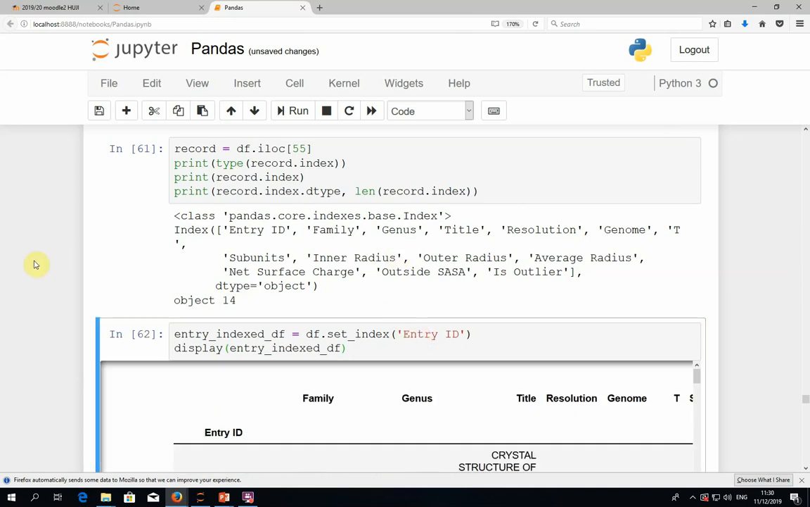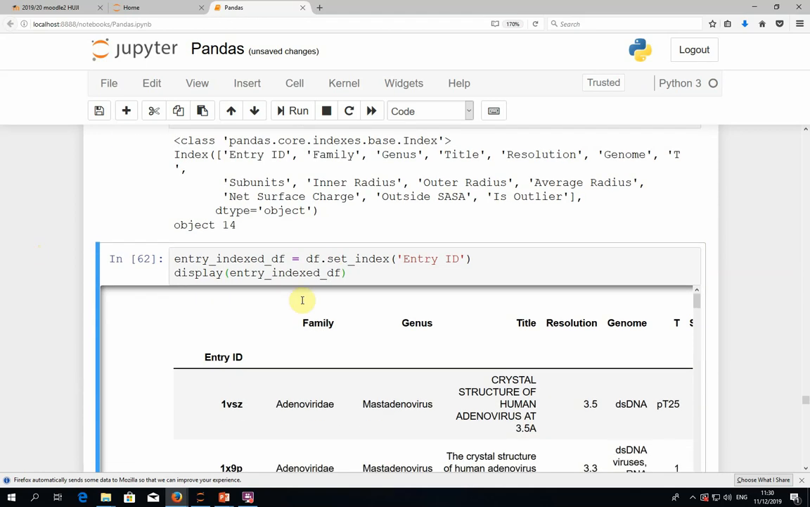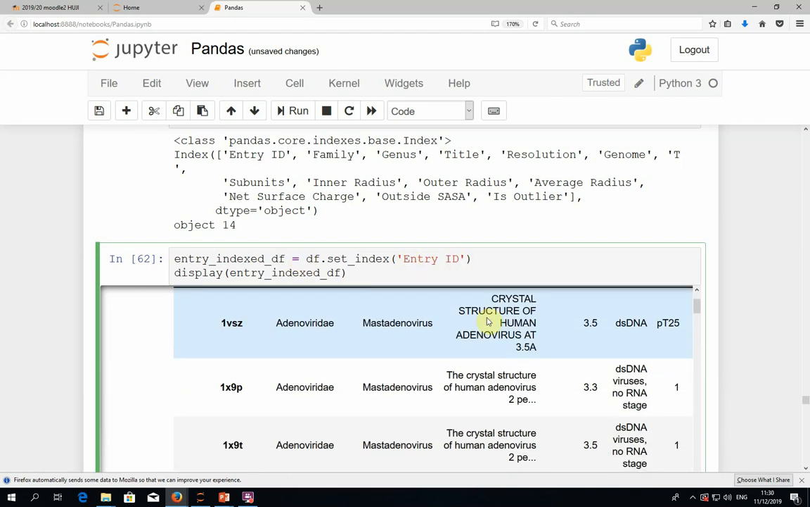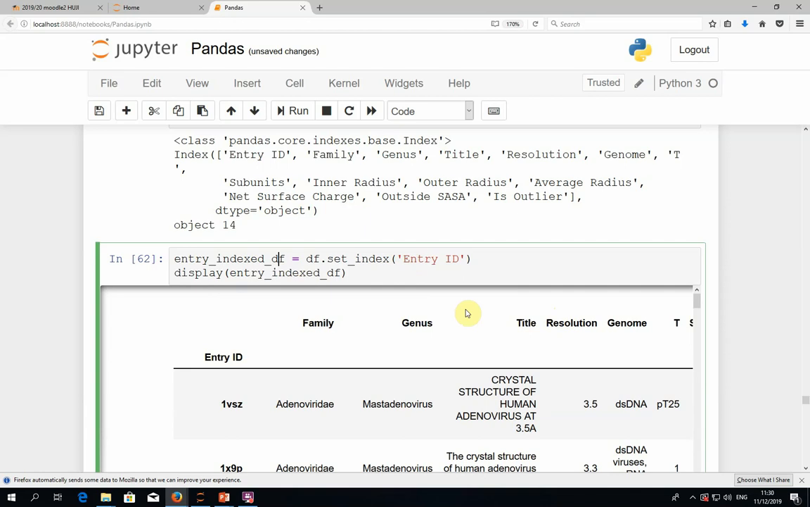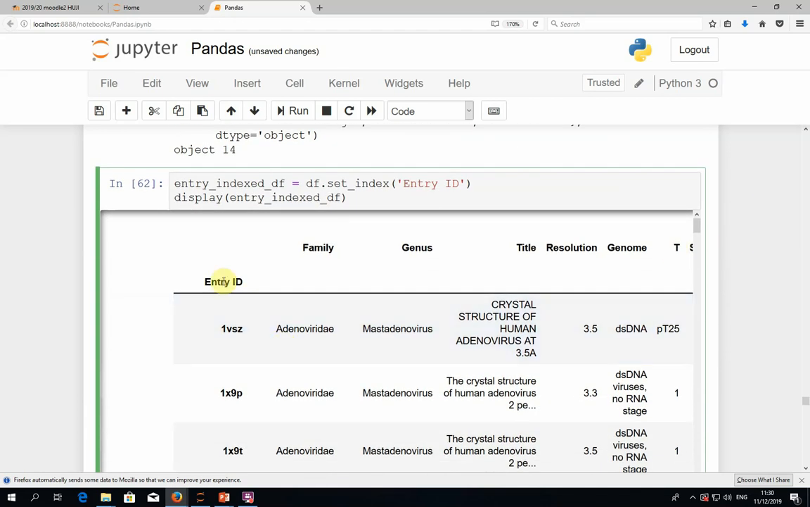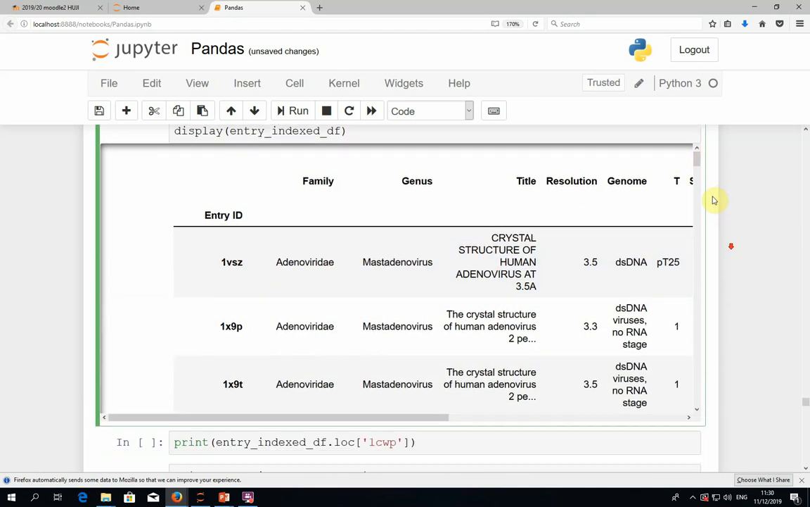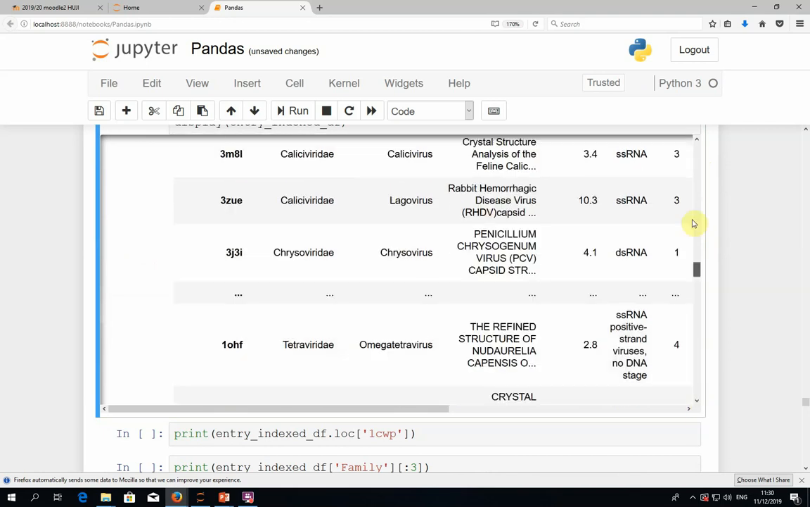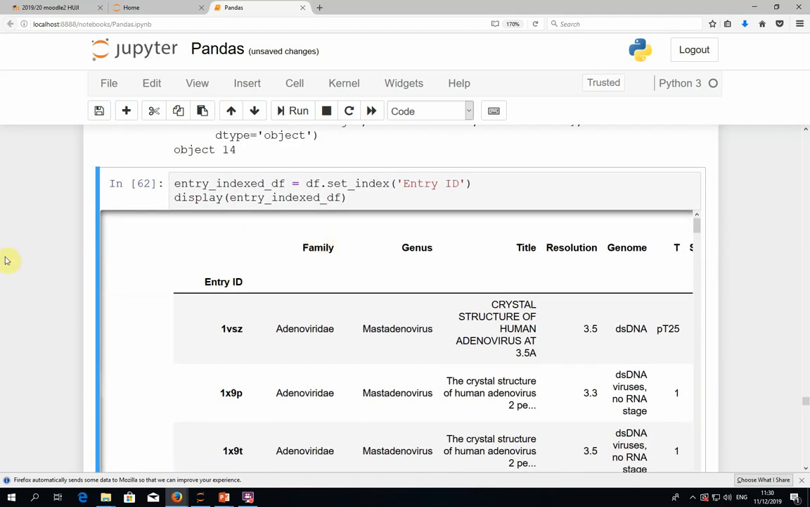Now we can change the index of the data frame and set it to be some other column. For example, we can take the data frame and use the set_index function using the entry ID column. This will return a new data frame, which is like the original data frame, but with the index now being the entry ID and the original index being discarded. So you can now see that the entry ID, which is strings, becomes the new index of this data frame.